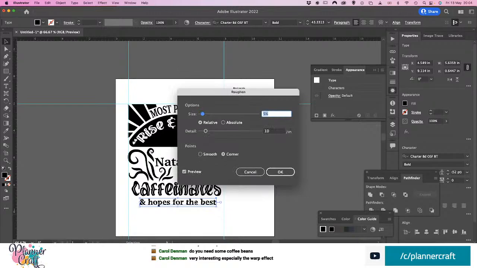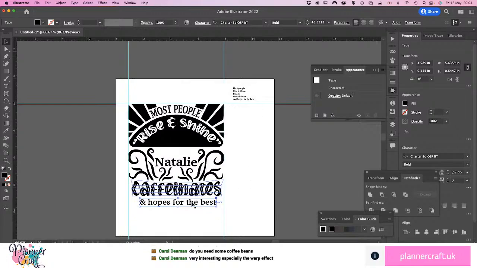So if I do roughen, oh excuse me, you can see that you get like this distressed edge to it, which probably actually looks pretty much like me in the morning, a bit rough. Rough around the edges. Wouldn't really get to see it.